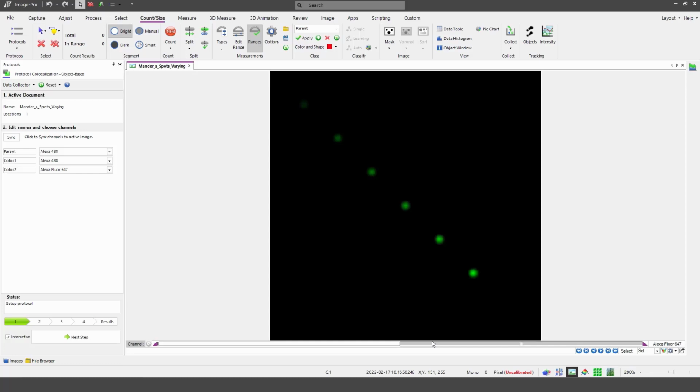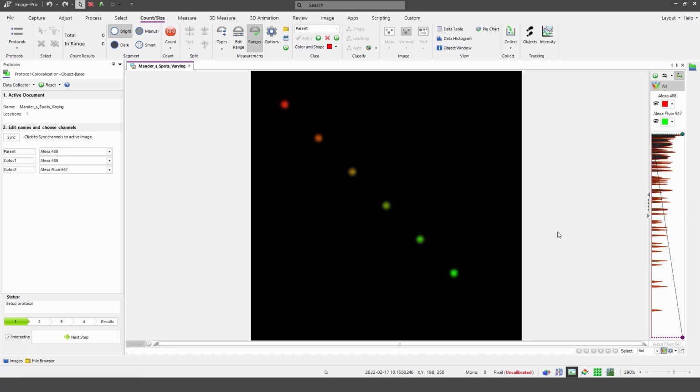If we look at the second green channel, we see the opposite pattern. We see the brightest object in the bottom right, and they get fainter as we move towards the top left. So if we take a look at that in the composite view, you can see we have various different shades of yellow as we mix the two colors. So let's move on and analyze this data set.